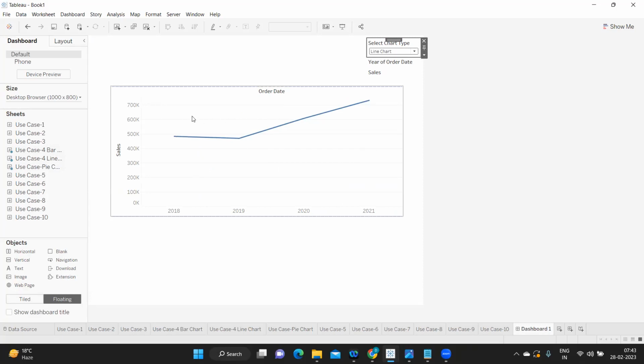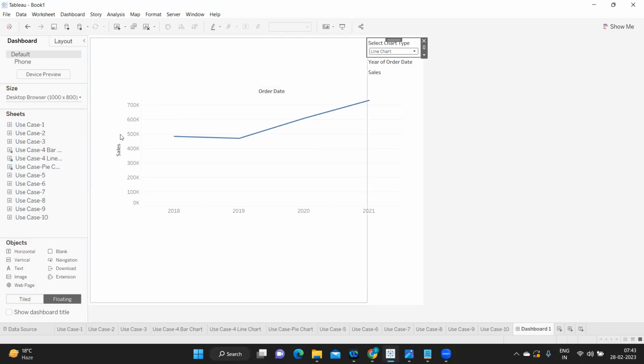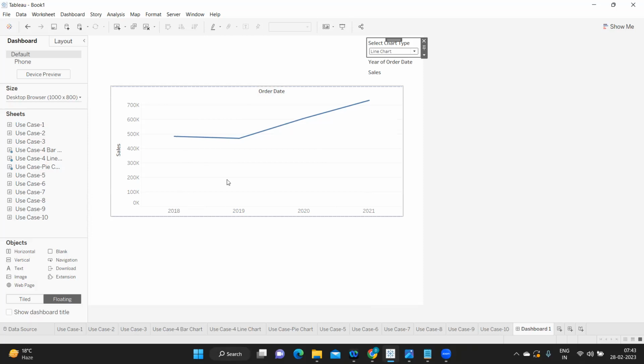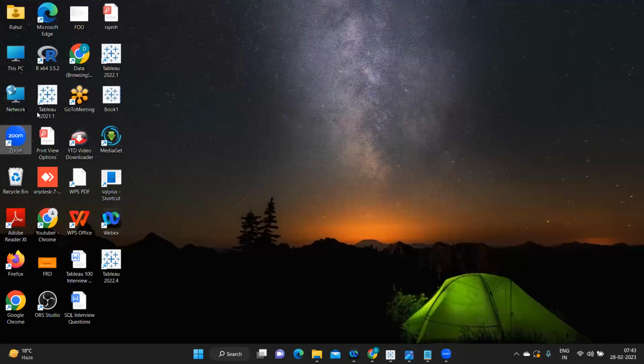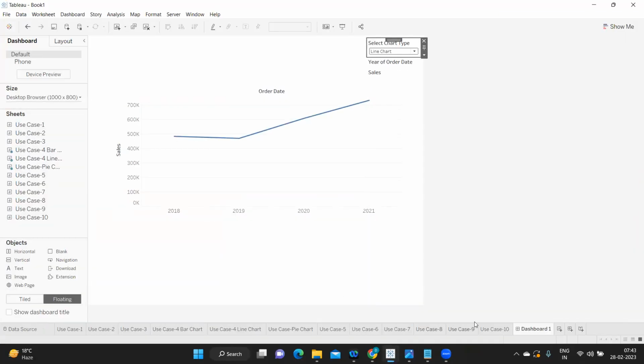Maybe in new versions, if at all you are using, you might need to add a custom list. Just see how it is working. Mine is little older version. So I am using 2021.1 version, but just check that it is working in a similar way in the latest version. So this is your fourth use case.